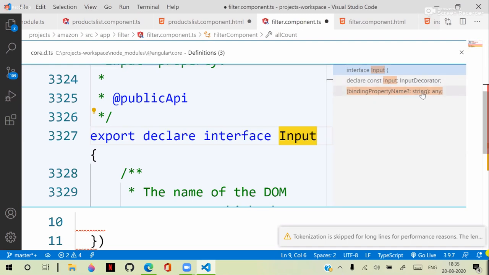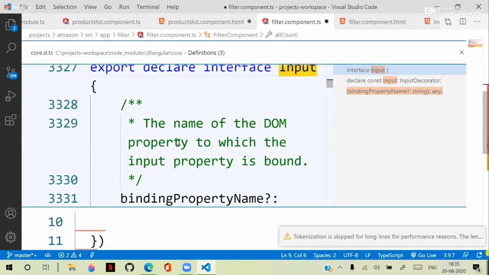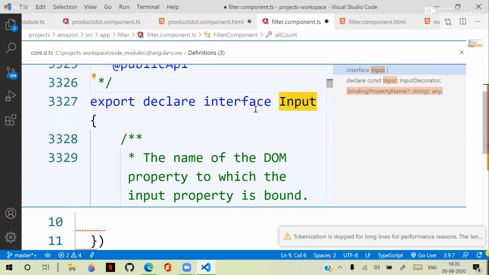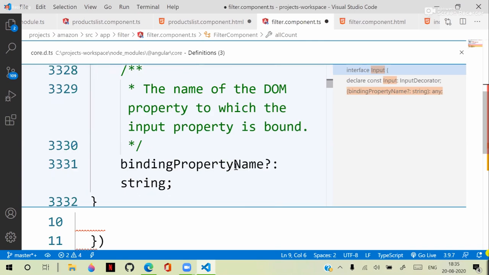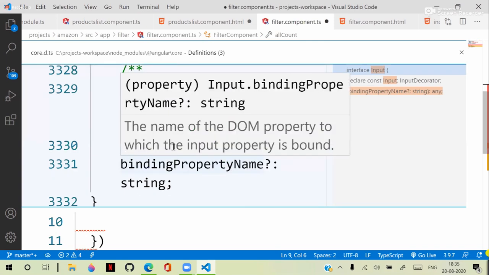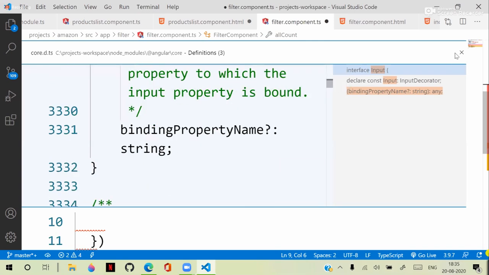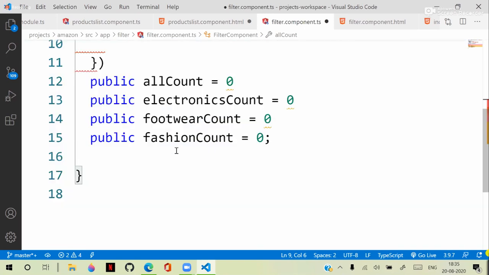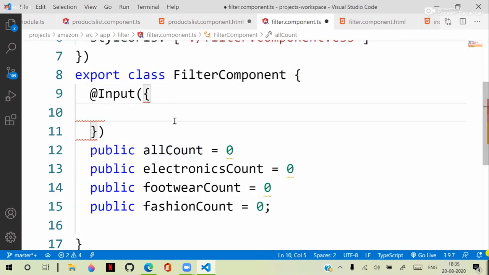And property name, it is expecting only the property name as a string, and it can have any value. So you can see that is what the option is. That means it is having 2 options: property name, whose type is string, and its value can be any type.